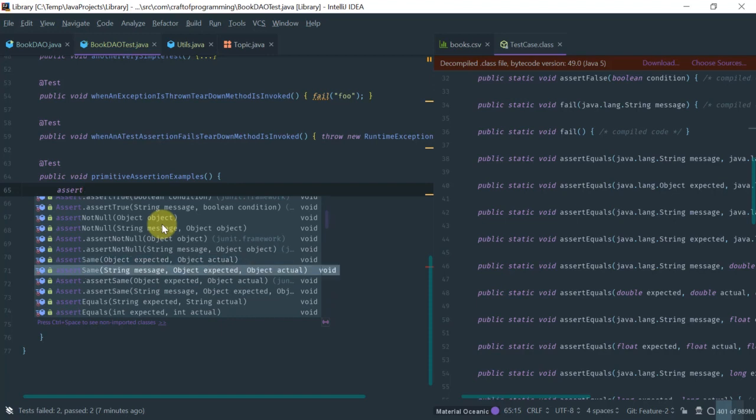Another important thing is the order of the expected and actual parameters. Typically, JUnit has the expected value first, and the actual is usually the last parameter. And again, you have two variants, one with the message and one without the message.